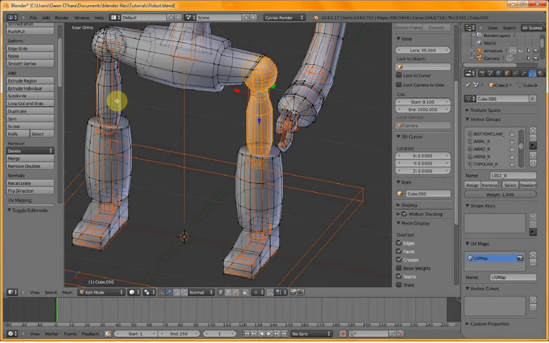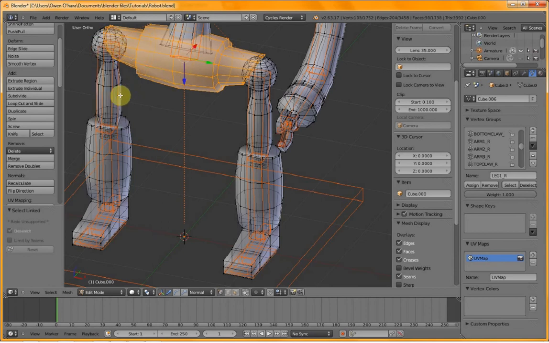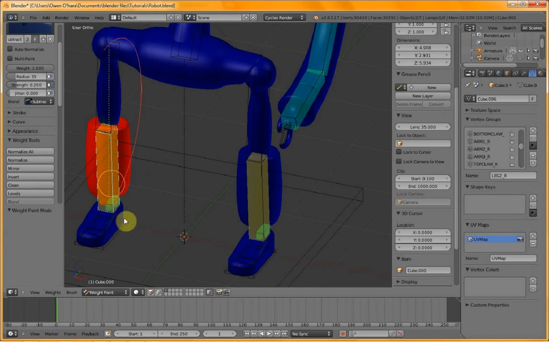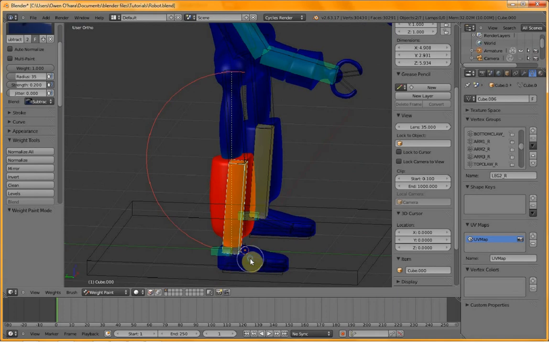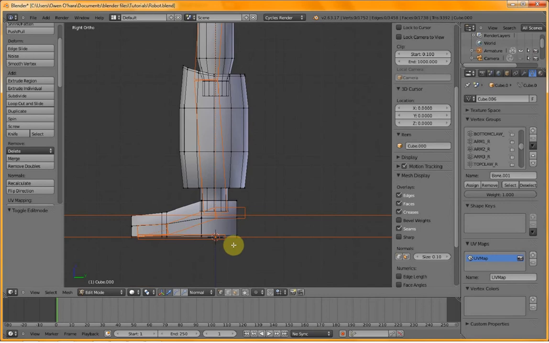Same thing on that side. Assign. Remove. Just like that. Yeah, actually, that's fine. Okay. Now, this foot. Just like that. Tab into edit mode.